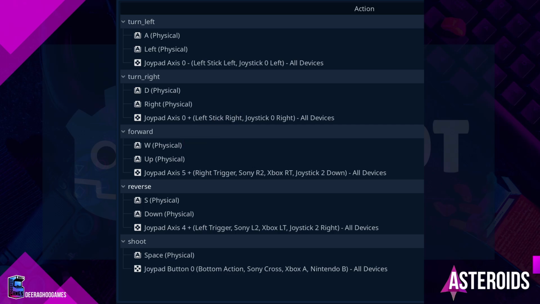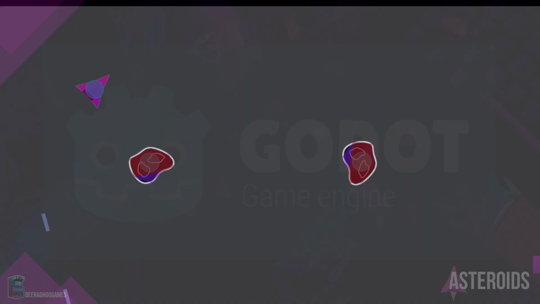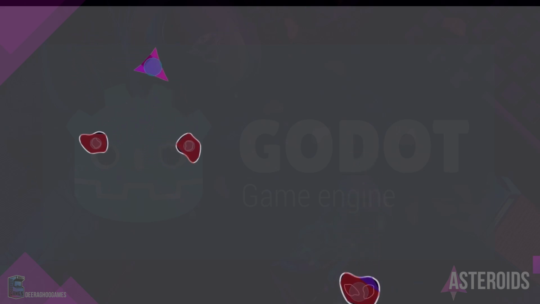And as a plus, I would also like to add controller support for the game and map the thrust and reverse thrust input to the triggers on the controller. Now that we understand the mechanics behind the movement, let's take a look at the movement input and script.